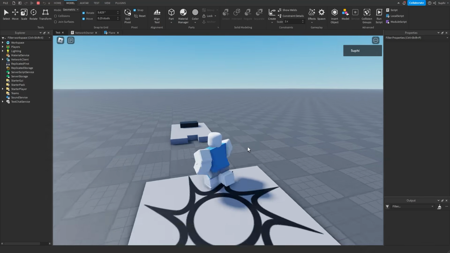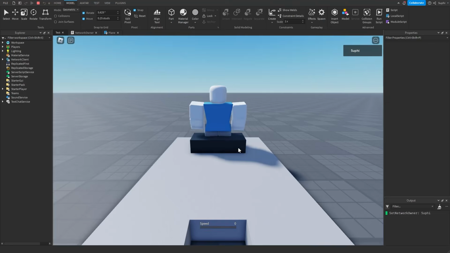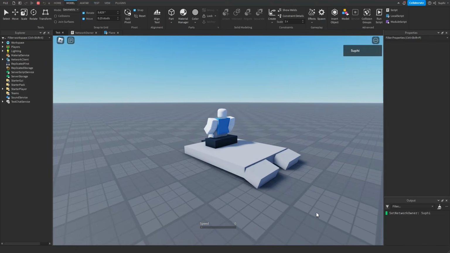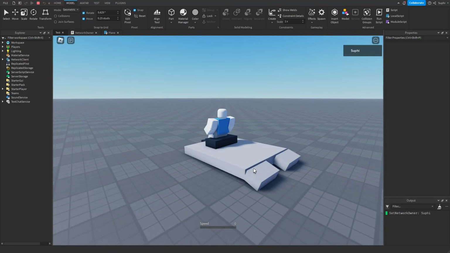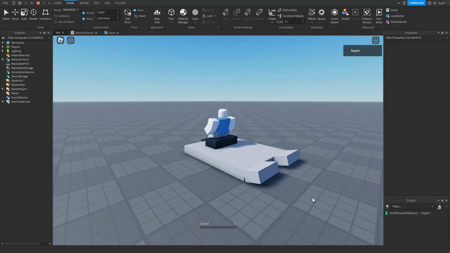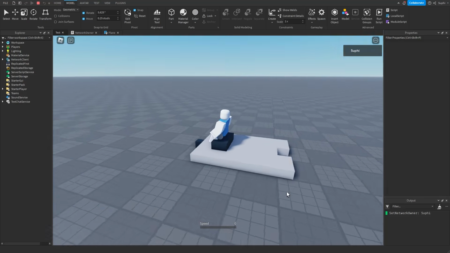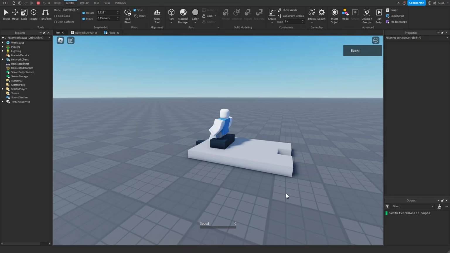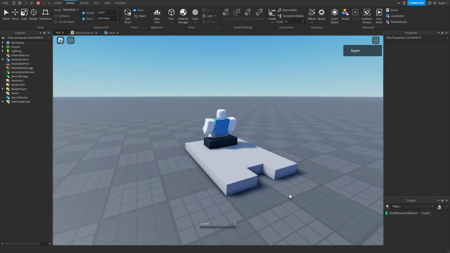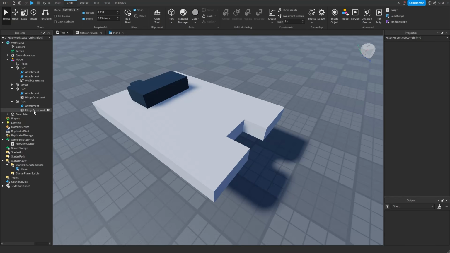And if we now test the game and sit on the seat, we can see if I press the W key, the hinges rotate by 20 degrees. And if I press the S key, they rotate by 20 degrees in the opposite direction. And if I press A and D, they currently do nothing. So let's now make these hinges also work for the A and D keys.